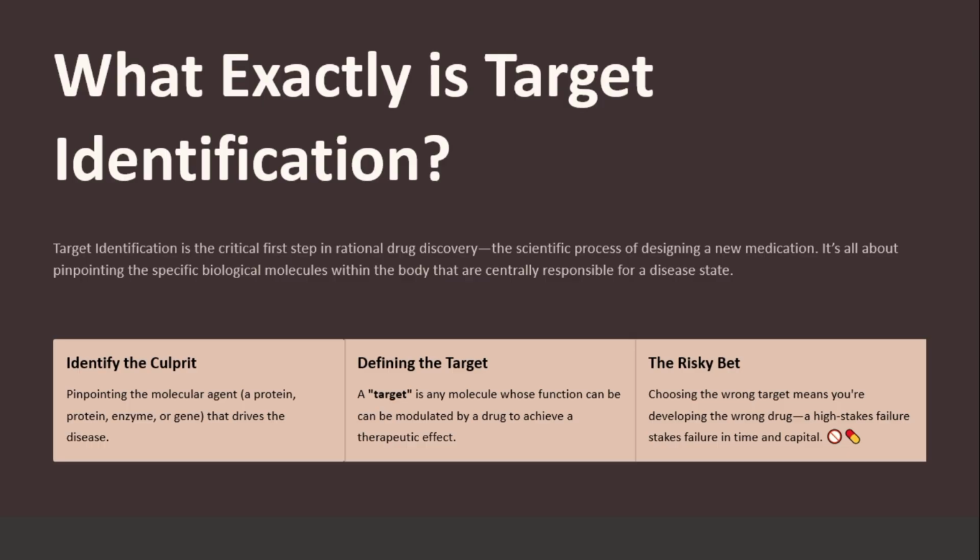The target is any molecule whose function can be modulated by a drug to achieve a therapeutic effect. The risky bet, as I have explained, is a high-stakes failure of time and capital. It's risky if you have selected a target blindly and it's not a specific target. We develop a drug and it's not effective because we selected the wrong target. Our first step was wrong. We stepped into drug discovery with a wrong first step.